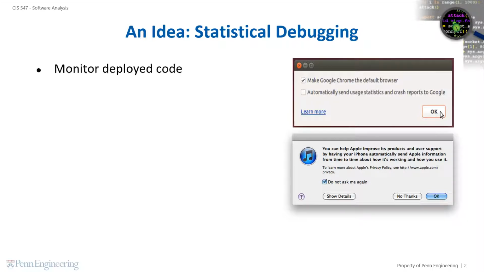The idea is to use data from actual users' runs of deployed code. This process has two stages, one online and the other offline. In the online stage, information is collected from the user's runs. Information about the machine's state during the execution of the software, as well as whether the run ends in success or failure. This information is then transmitted back to the development company.